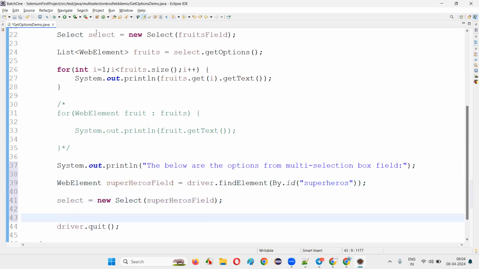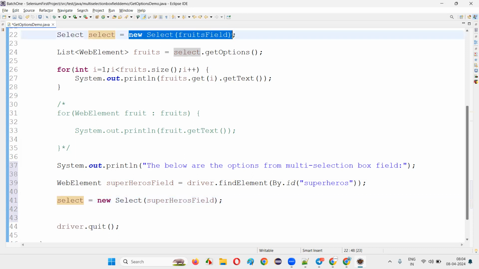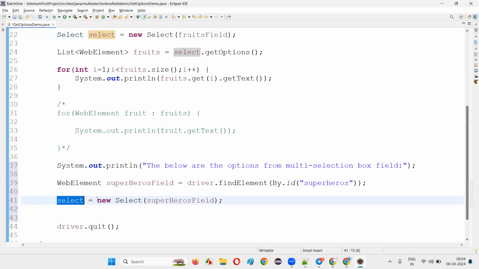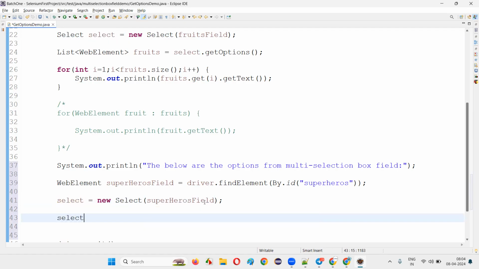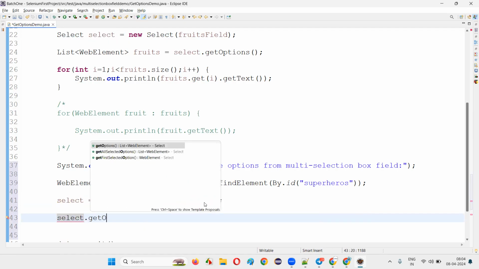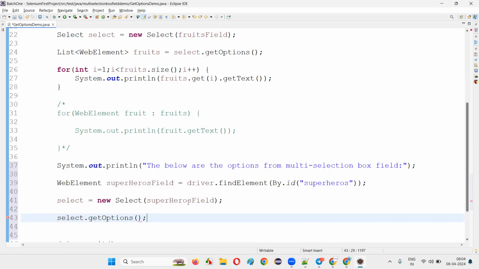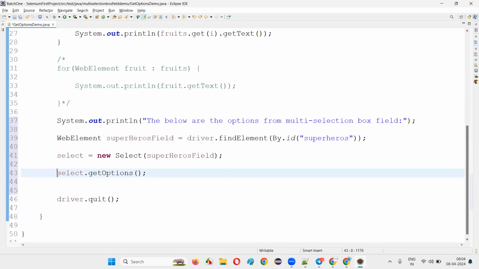I don't have to say select one, select two here. For the selector, earlier select was pointing to this drop down field. Now select, the object reference, is pointing to another object, that is superheroes. Now again the same thing, select dot get options command. It will give you the list of web elements, that is here superheroes or heroes.